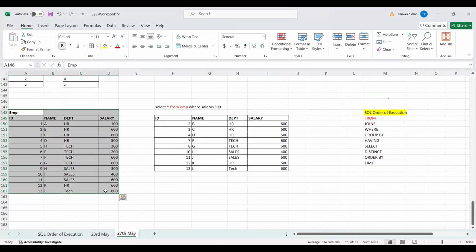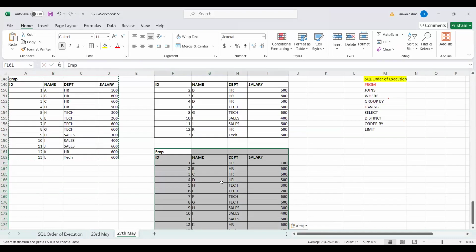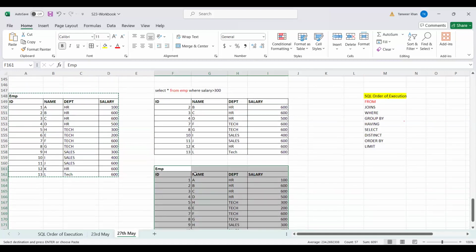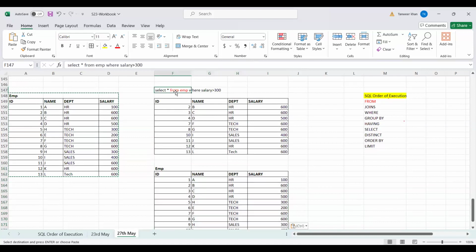So this is the employee table. The SQL engine will take a copy of it and keep it in the temporary memory. That is why the temporary memory, or the local memory of your laptop or mobile, should be good enough. So from is over. After from, which keyword? Where.